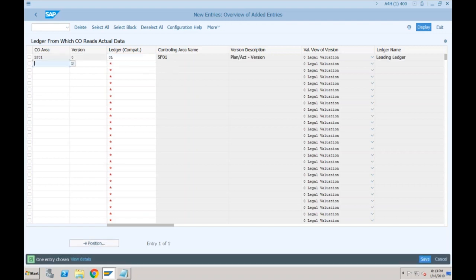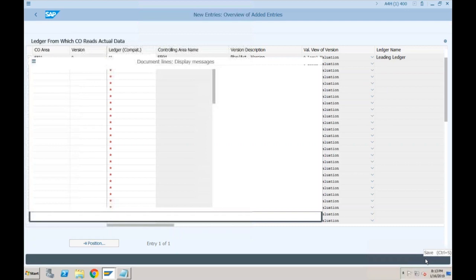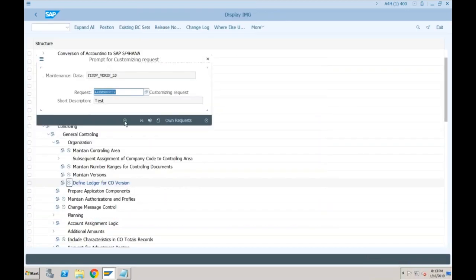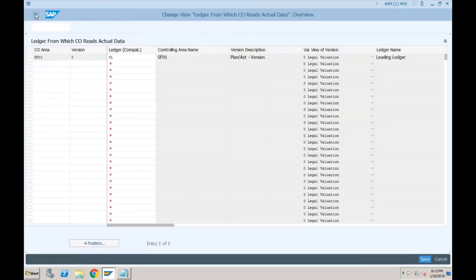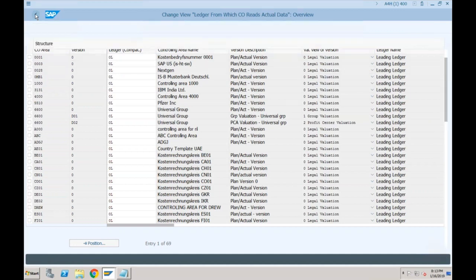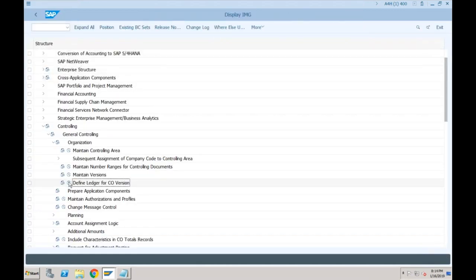If you don't do this, system will not allow you to post anything. This is a new configuration and this is a must configuration, without which system will not allow you to go ahead and create any postings in FI and CO. Okay, so just click on save and this is done. So this is called define ledger for CO version. So which CO version will take the values from which ledger you can define here.